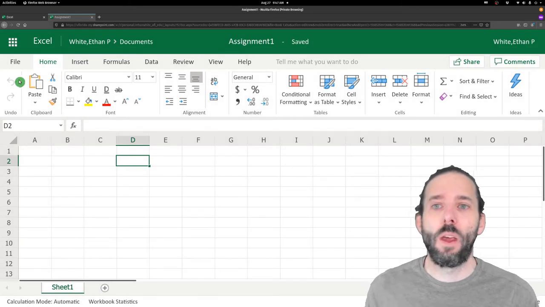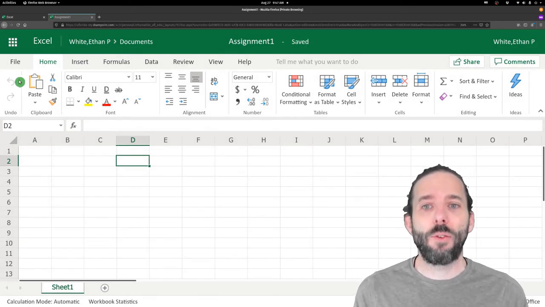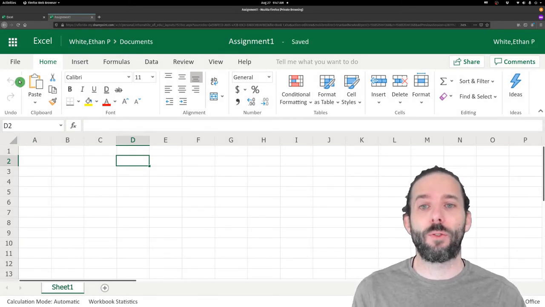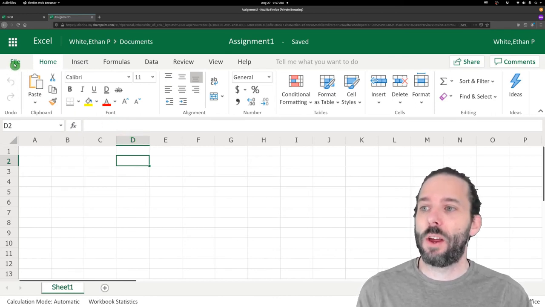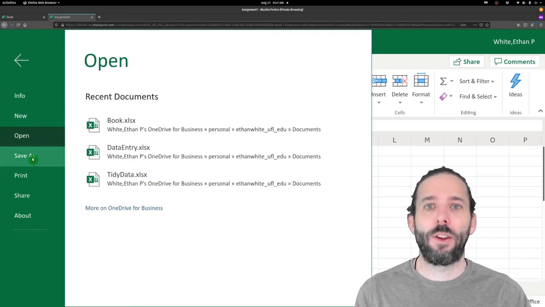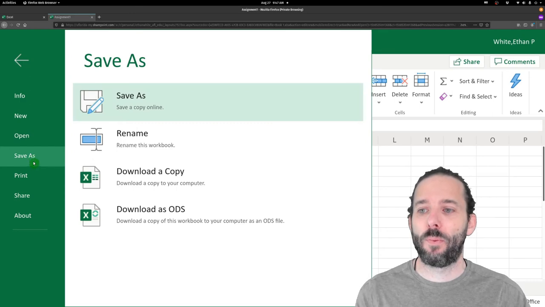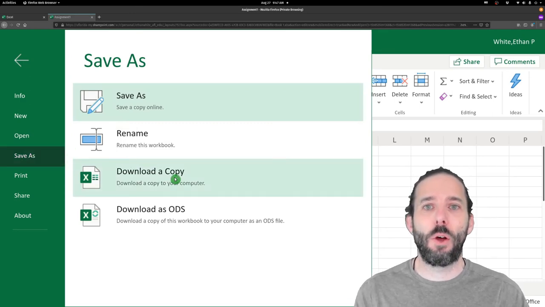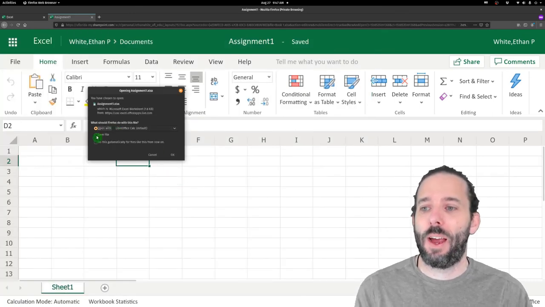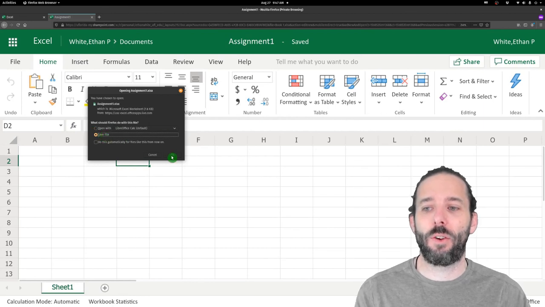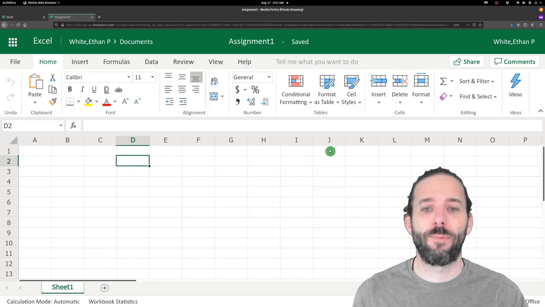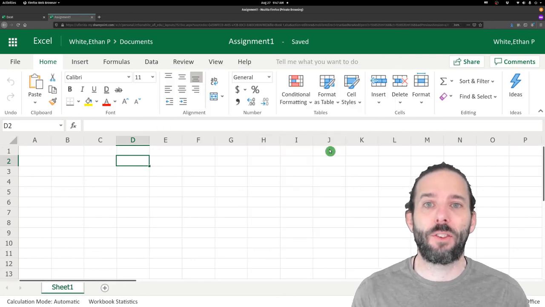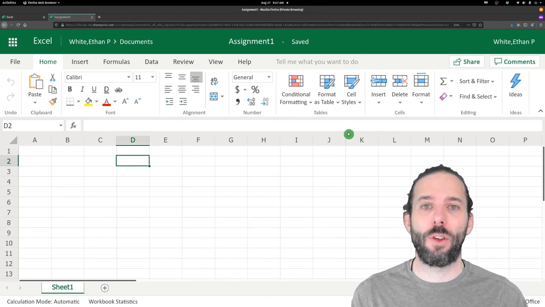Something like Assignment 1. And if you want to download a copy to turn it in for class or work with it locally or share it with others, you can go up here to the top left corner, click on File, click on Save As, and then go to Download a Copy. And then just click, I'll click here to save the file, and it'll save onto my computer. So that's how you access Excel online if you're at the University of Florida.